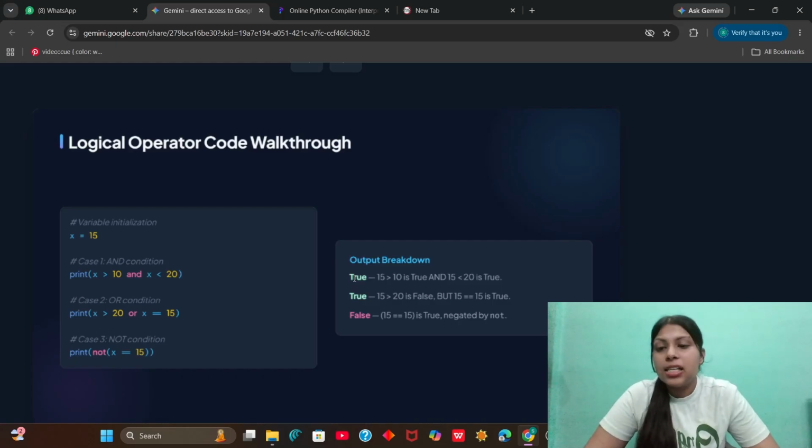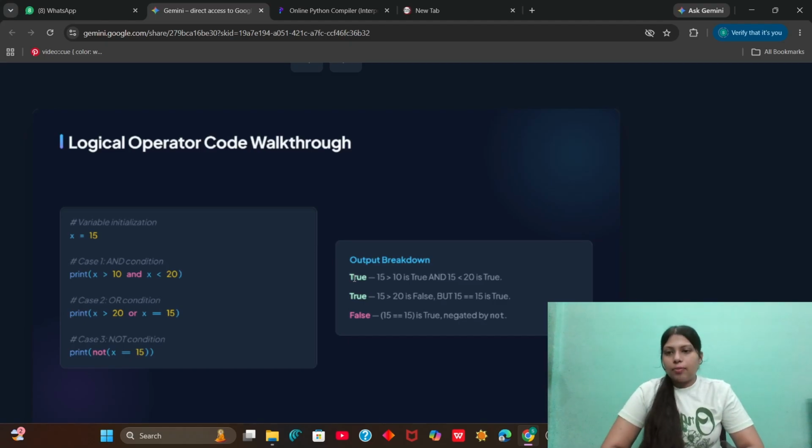In the second case, we have the OR condition. So it will check if x is greater than 20 or x is equal to 15, right? The first condition will be false because 15 is less than 20, it's not greater, so the first condition is false. But if we check the second condition, we have x is equal to 15, right? So yes, the value of x is 15 only, so this condition is true. So even if one of the conditions is false, OR will evaluate to true because one condition is true here as well.